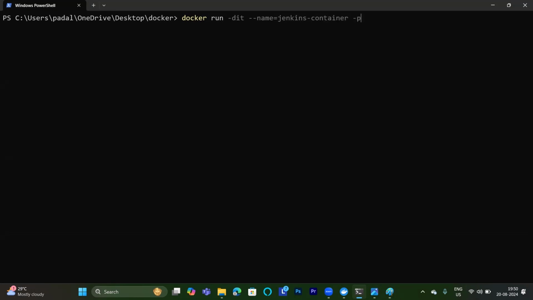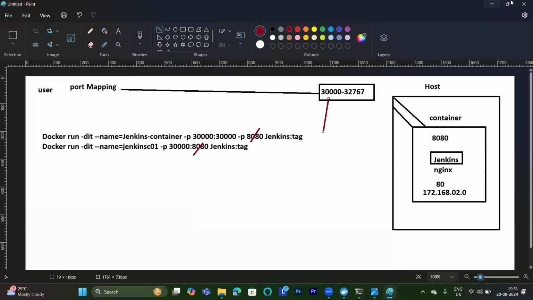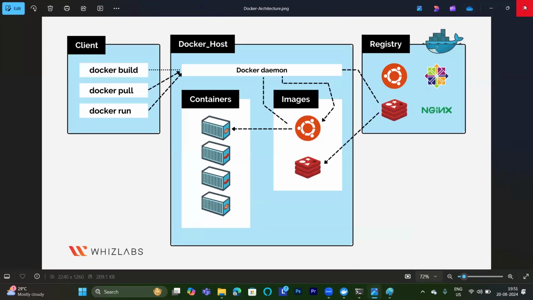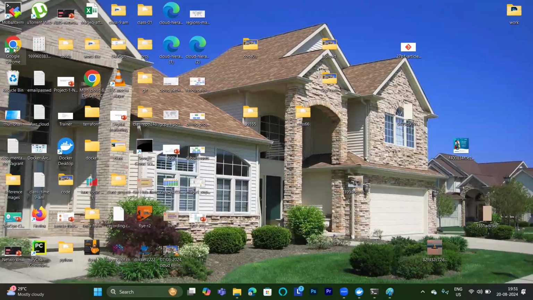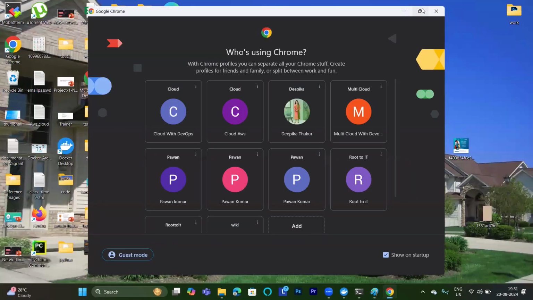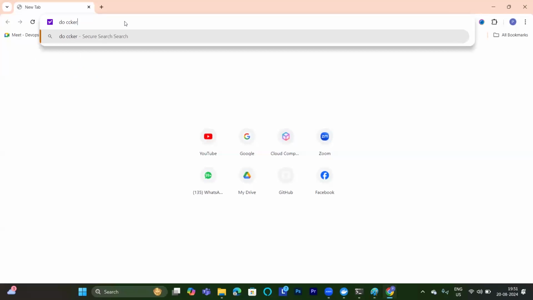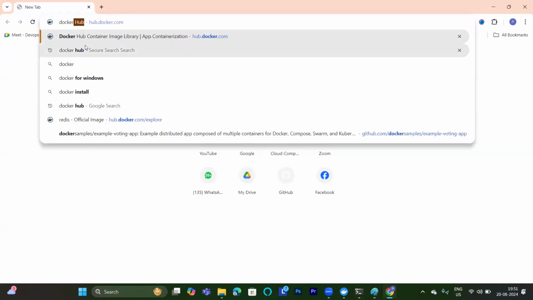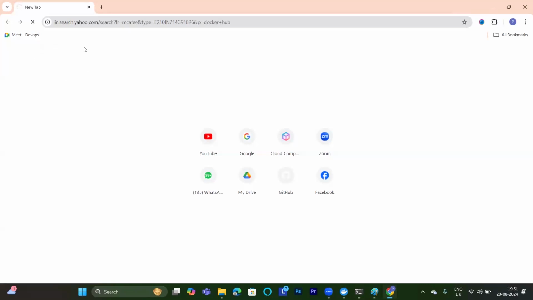For the port number, I'm mapping 32,000, not 30,000. Let me map 31,100. Like this you can also map 8080 here. I'm mapping Jenkins. See guys, one more thing: this Jenkins image is deprecated here. If you're using it, don't forget to use the tag. Let me show you people. If I go to Docker Hub here, you will be able to see these things.